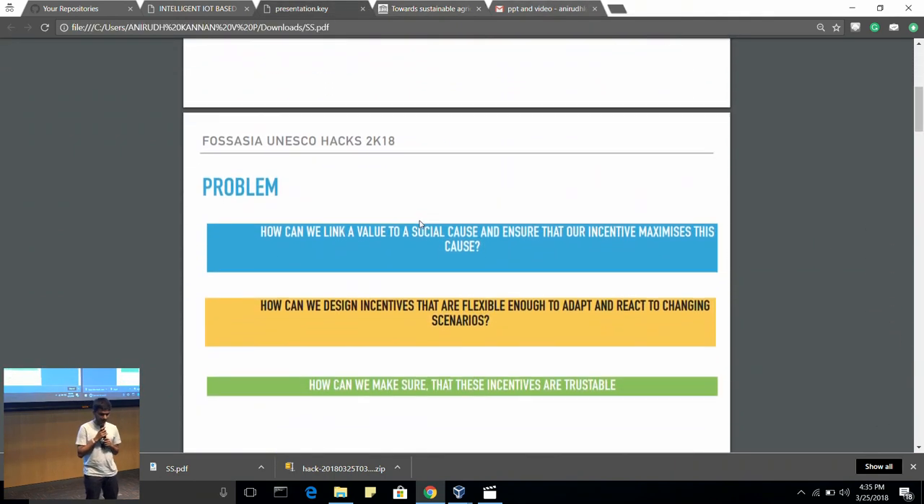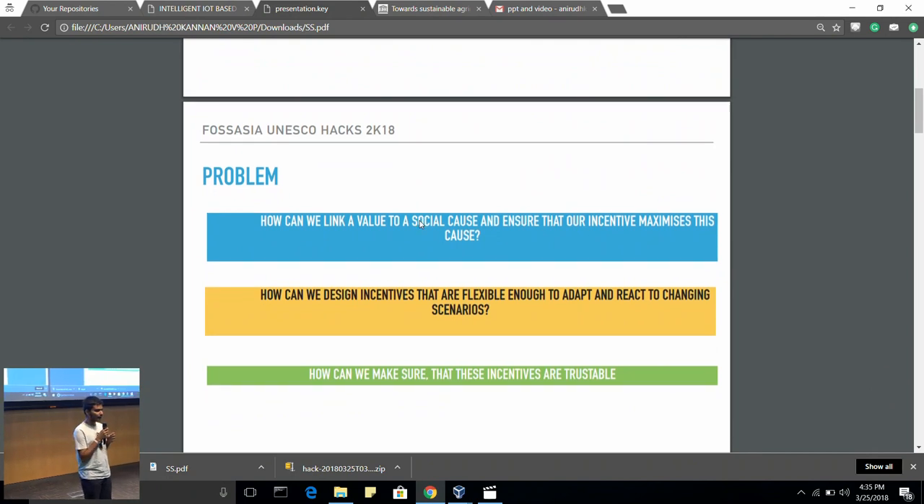Basically we have designed the app from both the farmer's point of view as well as the society's point of view. First I'll show the society point of view. These are the questions that we are trying to answer: how can we give incentives to society people who help in farming and who help farmers?